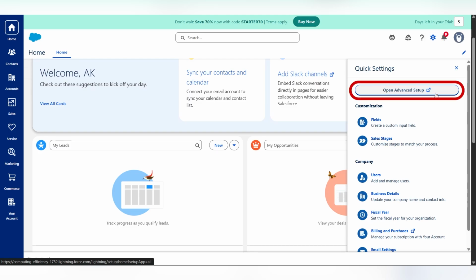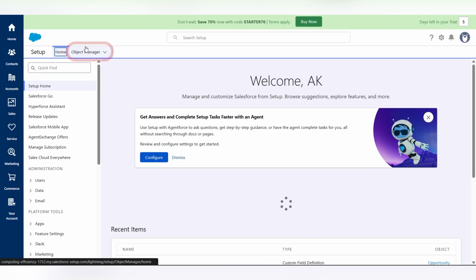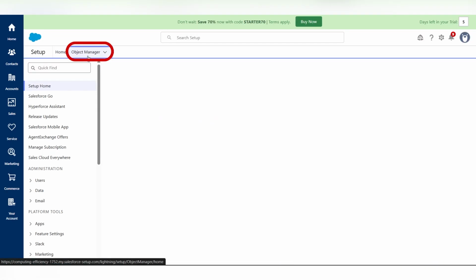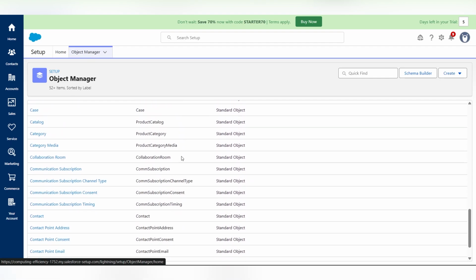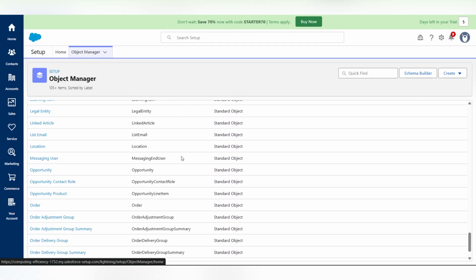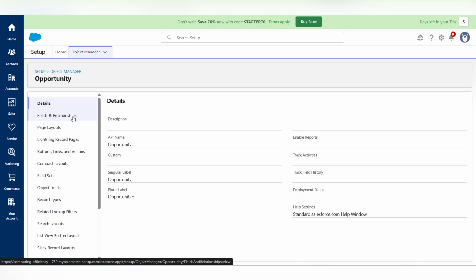From there, select Open Advanced Setup to access the administration settings. Next, go to Object Manager. This is where you can manage different Salesforce objects and customize their fields. Now, search for the object where you want to edit a field, such as accounts, leads, opportunities, or any other object. For this tutorial, we'll use opportunity as an example.